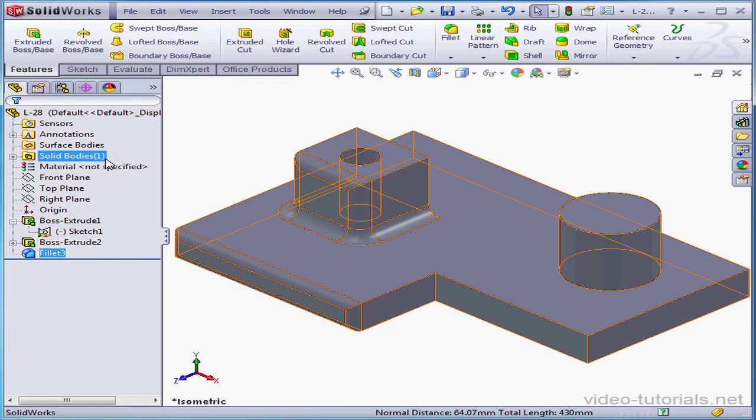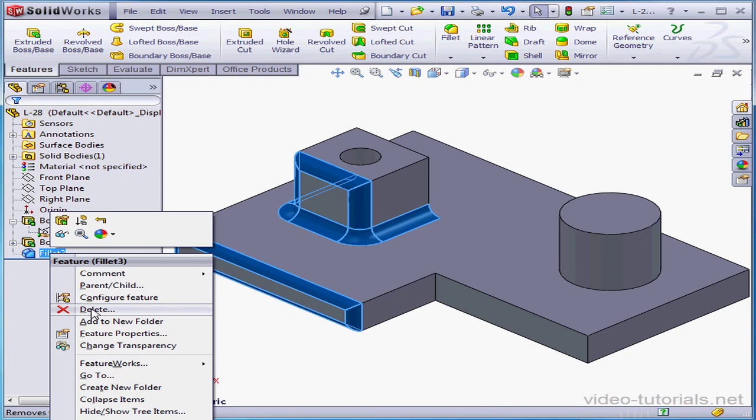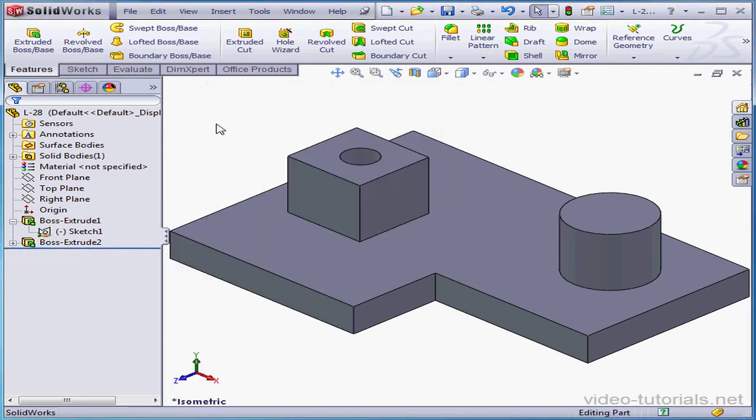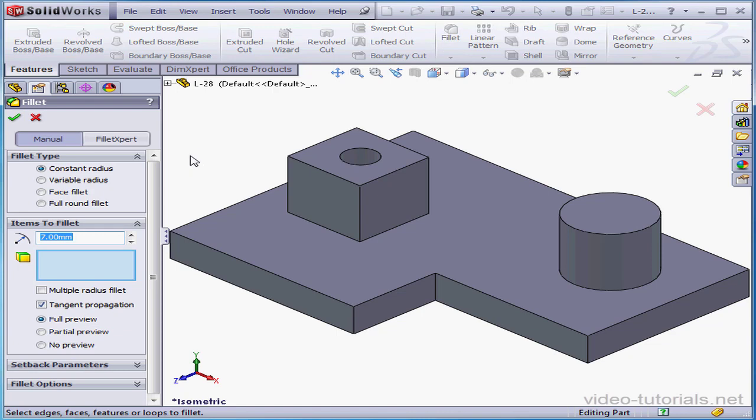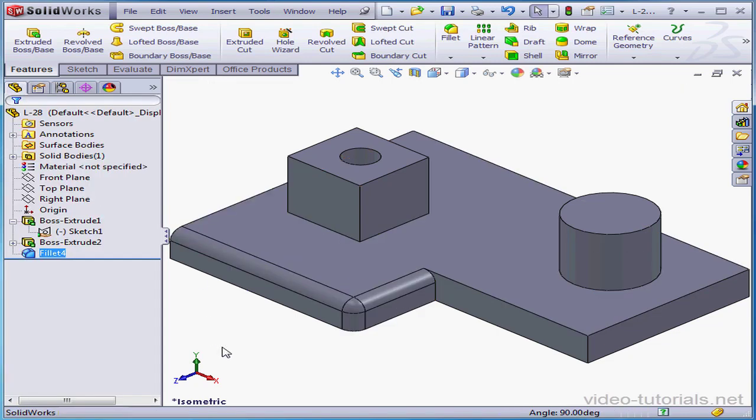Okay. Let's delete fillet 3 now. Right-click and select Delete. SOLIDWORKS asks us to confirm, yes. Let's activate the fillet tool again. Now we're going to explore setback parameters. Let's select these 3 edges and click Accept. Notice the shape of the face, which merged all 3 fillets.